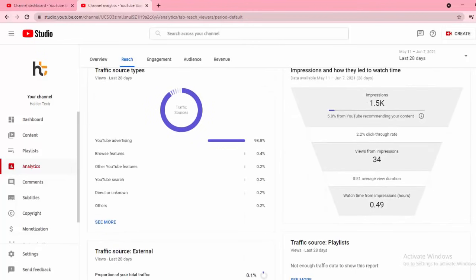On the left side, we can see traffic source types. You can see our main traffic source type is YouTube advertising. Browse features. This is the top audience traffic source.